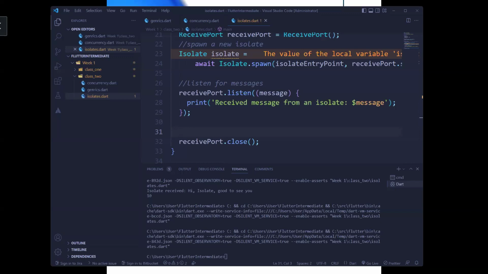Because I know that when it comes to endpoint calling, more like your API calls and the likes of it, we usually use futures and async and await. But isolates, do you have an example of the proper situation or application where this is best used?